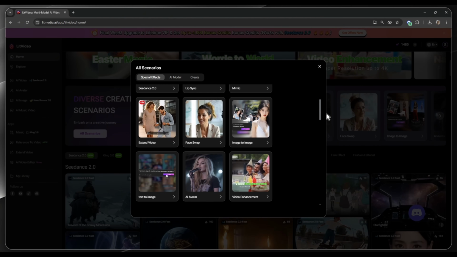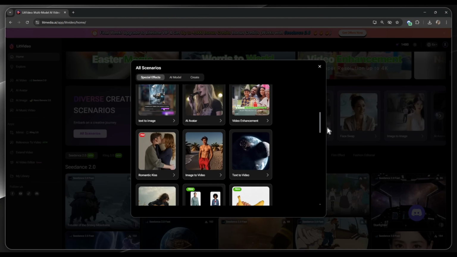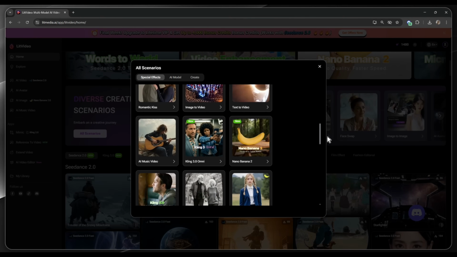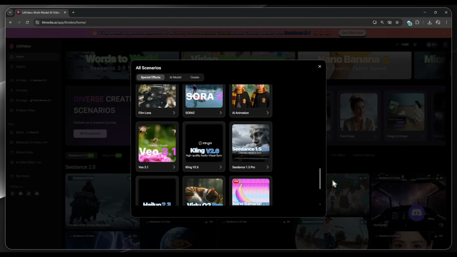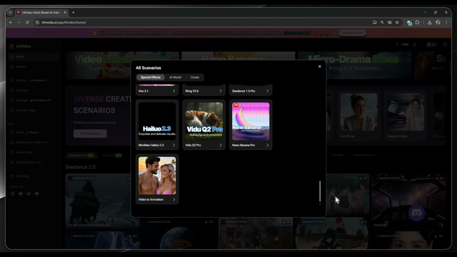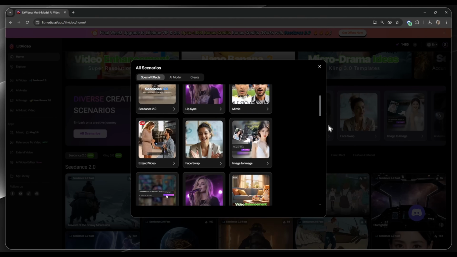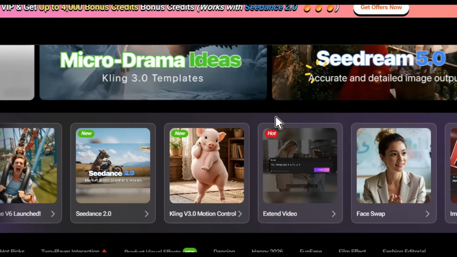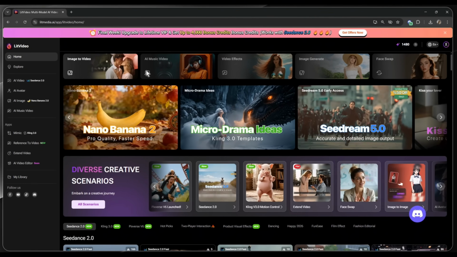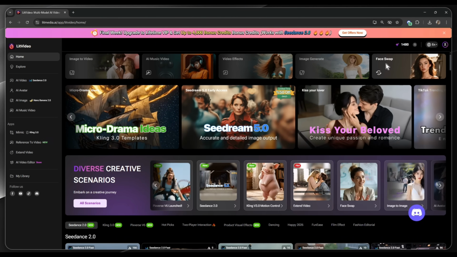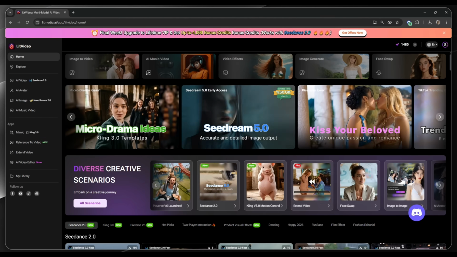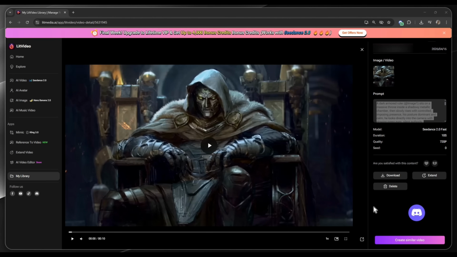For those of you doing faceless content, they also included features like face swap, AI avatars, lip sync, and an AI music generator. It's a nice addition if you want to keep your workflow inside one single platform. But for this video, I want to focus on the core video generation models, specifically Seedance 2.0. So I'm going to open it right now and we'll look at the exact prompt and settings I used to get that Dr. Doom sequence to work despite the restrictions.